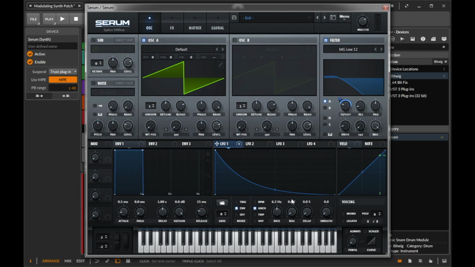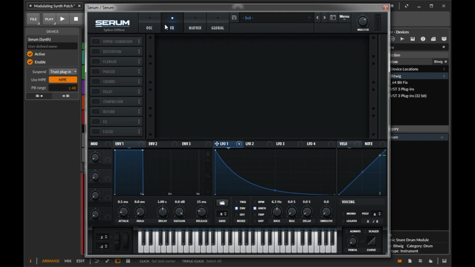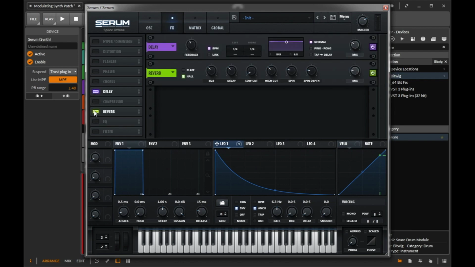So you see, I quickly turned it into a pluck. Plucky thing, and so to give it some sustain, I'm gonna create a wash with some reverb and delay, and let's just see how that goes. Try this.